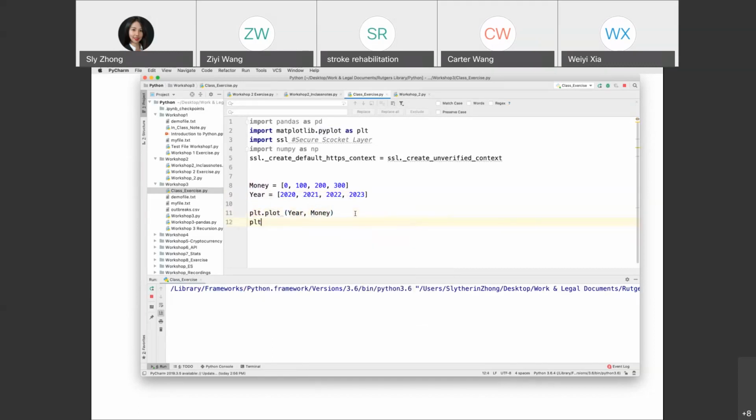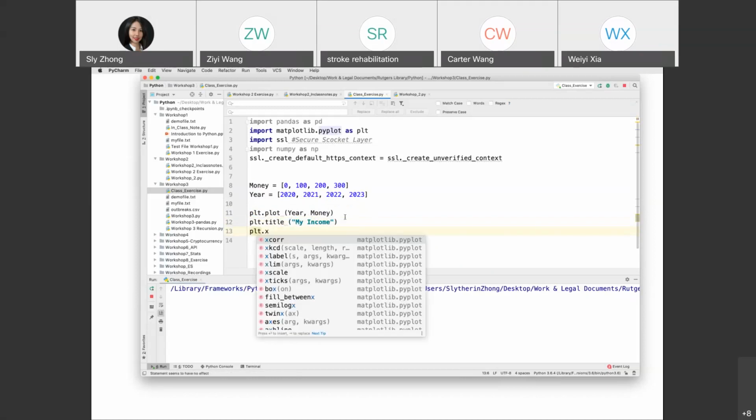And the way to name our graph is the title function. Let's call it my account. No, it's called my income. Okay. And plt.xticks.